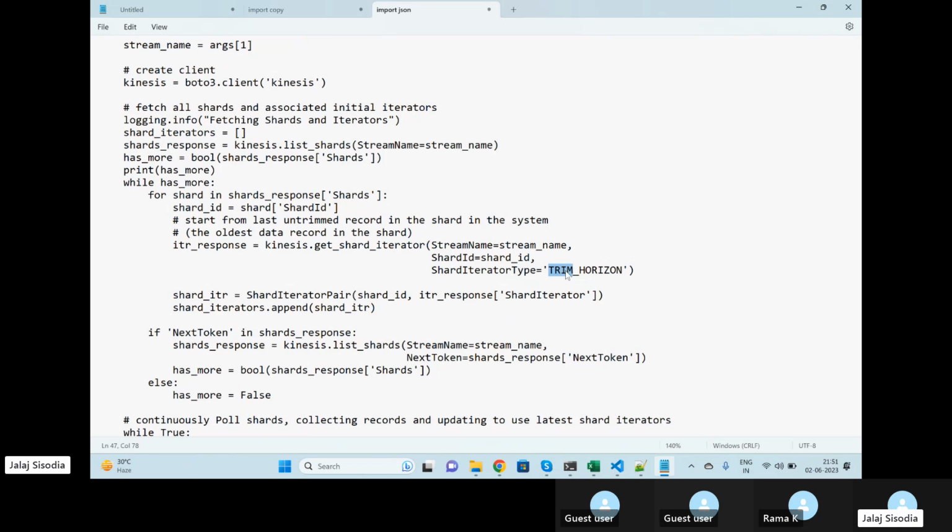Trim horizon means from which point you would like to read your records. You might read the latest records, but we are using trim horizon. That means all the records that we have present in our stream, I want to read those. So if you remember, or if you have noticed, when I started my get main code, it read all the records that it previously had in the stream. This is what trim horizon means. That means read the stream from the starting point. I could also pass latest. That means only the records that you get after starting the code, those you will get.